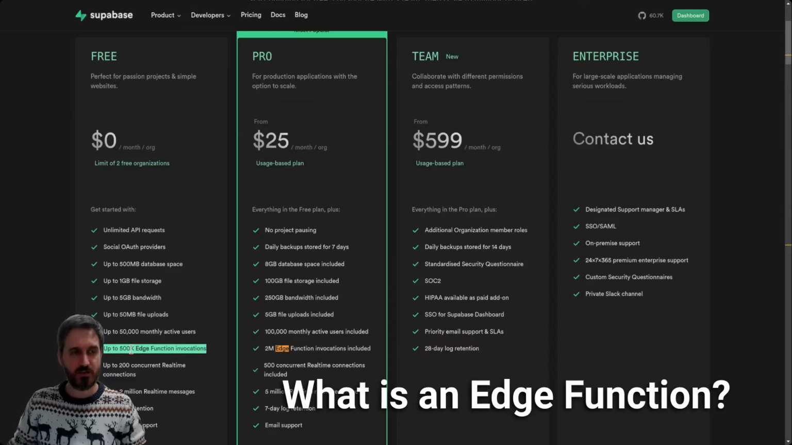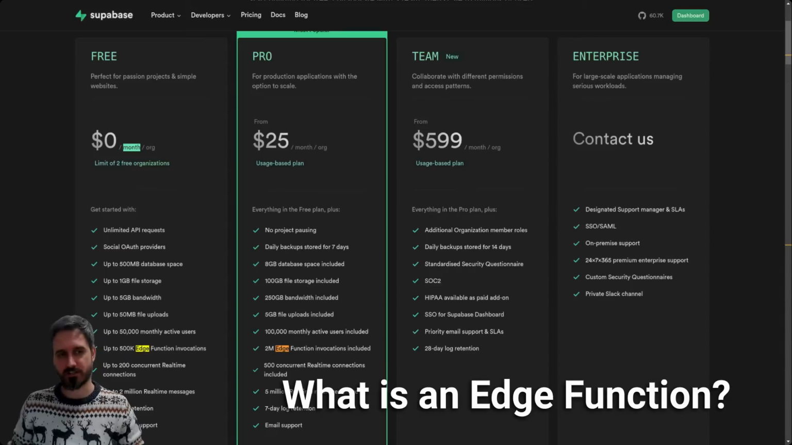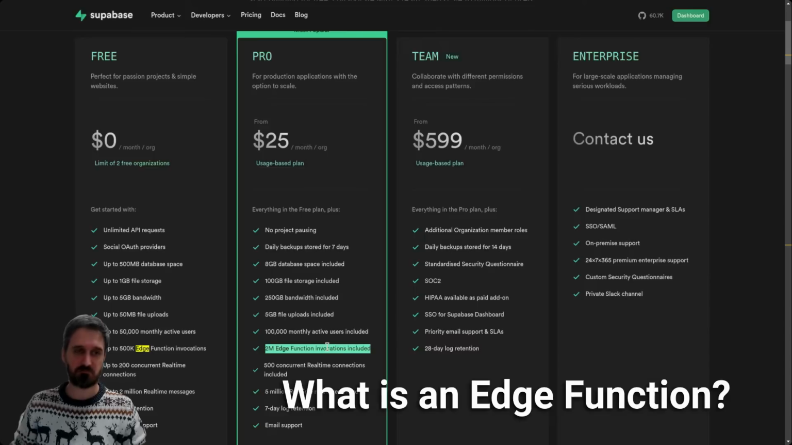And now if I switch to Supabase and look at the edge functions, you can see that with the free tier of Supabase, you have up to 500K, which is half a million edge function invocations, and I think this is monthly. Yeah, this should be monthly based. So it's quite a lot, actually. With the $25 per month plan, you have 2 million, which is like 4 times more.